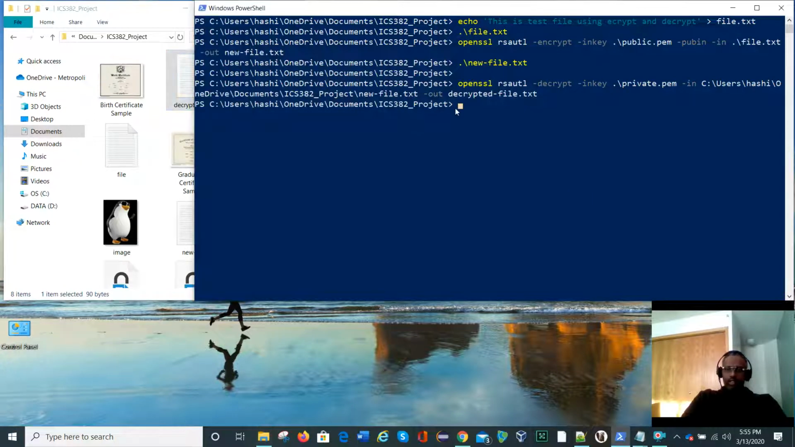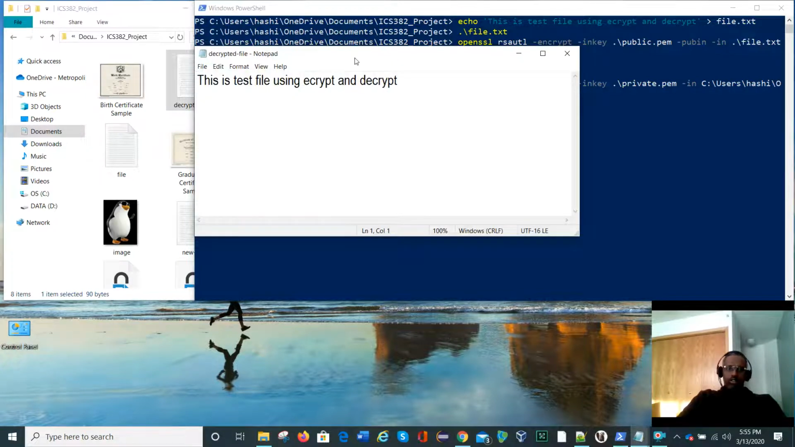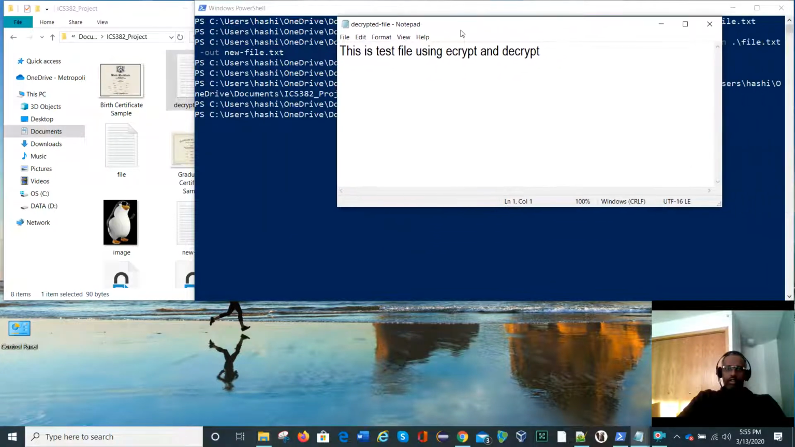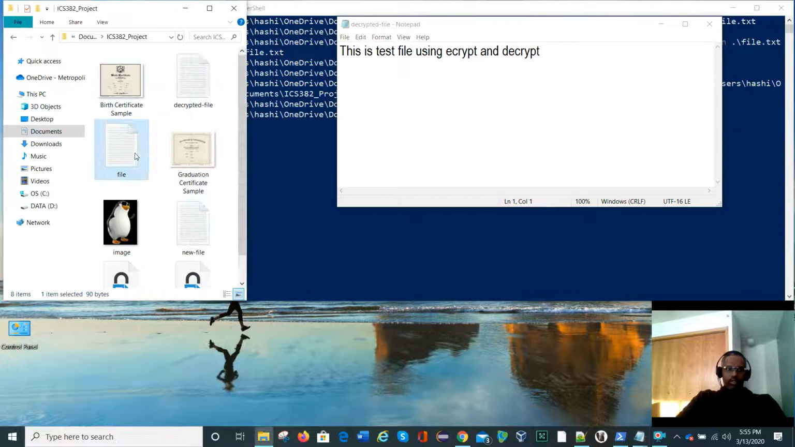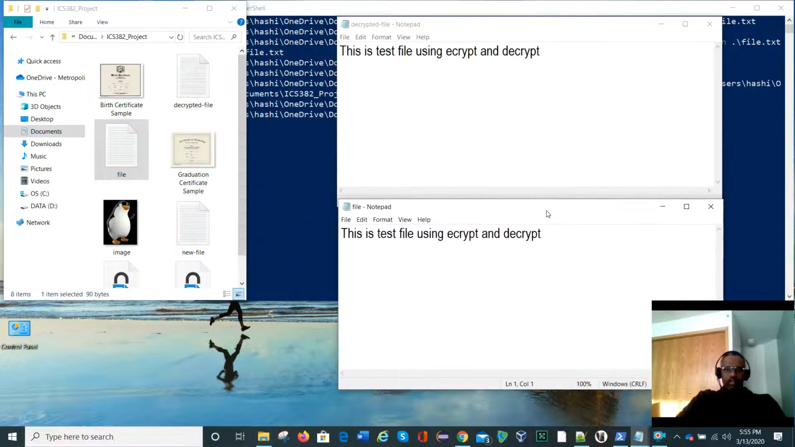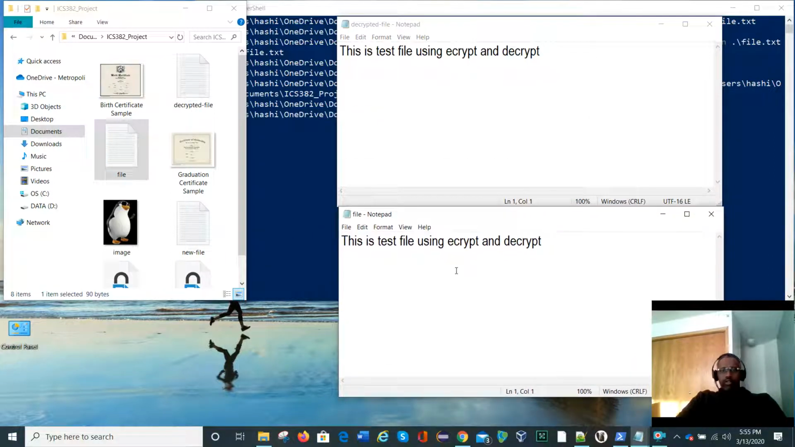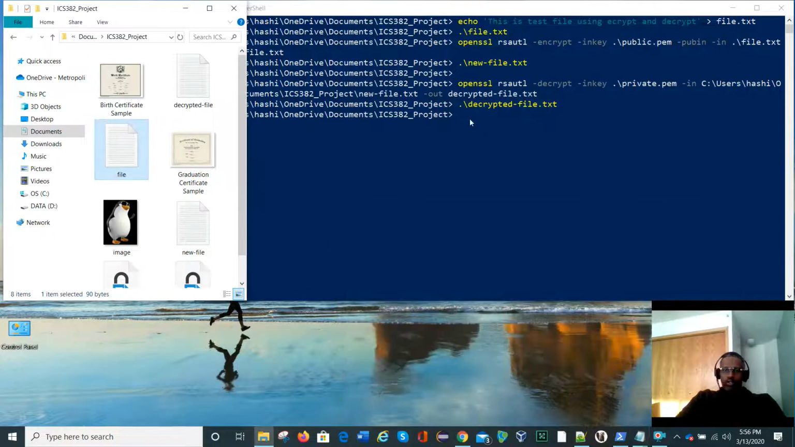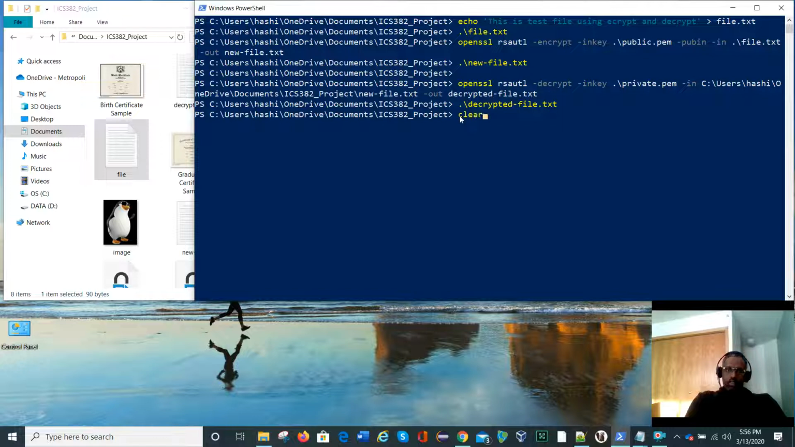We can open it, or like I said, you can literally just type here and open it. So let's go ahead and compare that to the original file. We were successful in encrypting and decrypting the message, or the file. It's the same thing. So let's go ahead and close all of this. Let's clear.